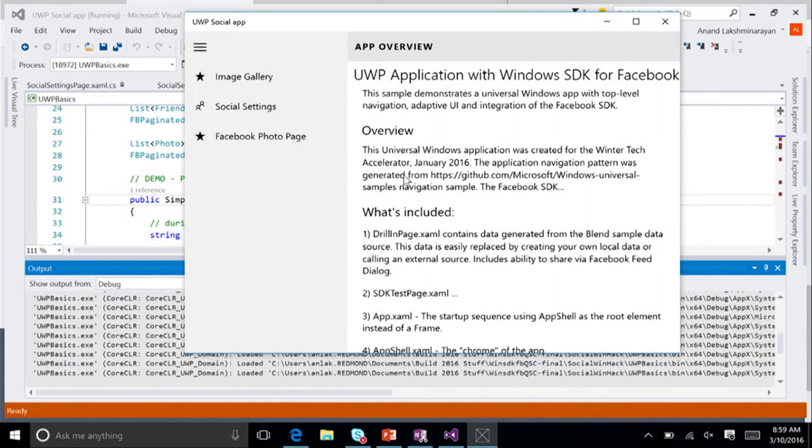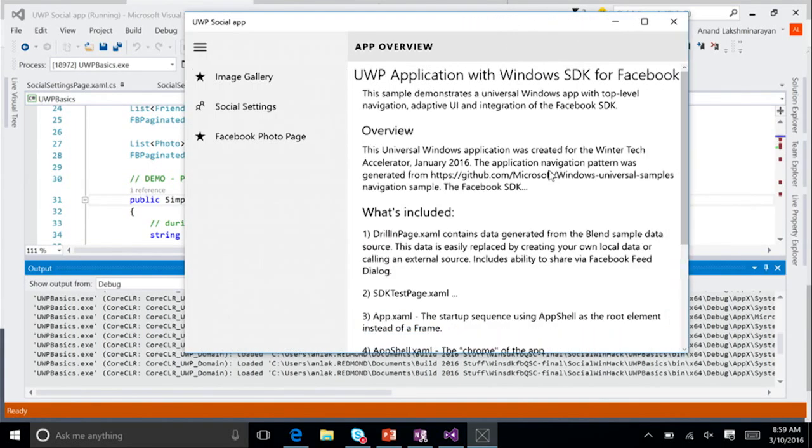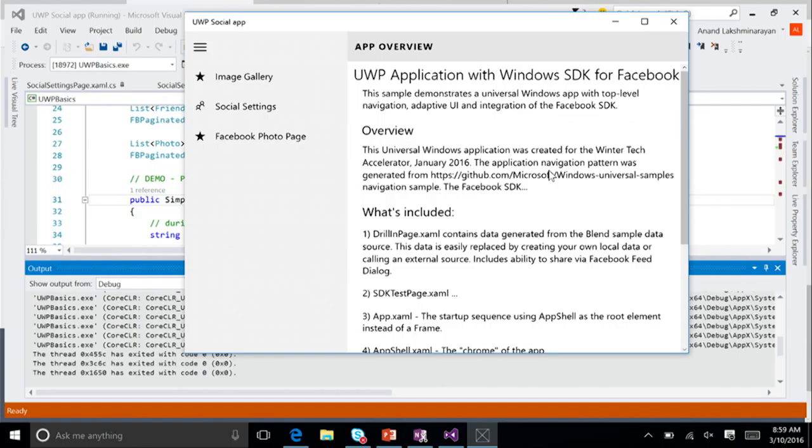And now you can see that this is a fairly simple universal application with a responsive layout. And there's three main tabs that we'll be working with: the image gallery, social settings, and Facebook photo page. Social settings is where I've configured Facebook login. So let's get started there.